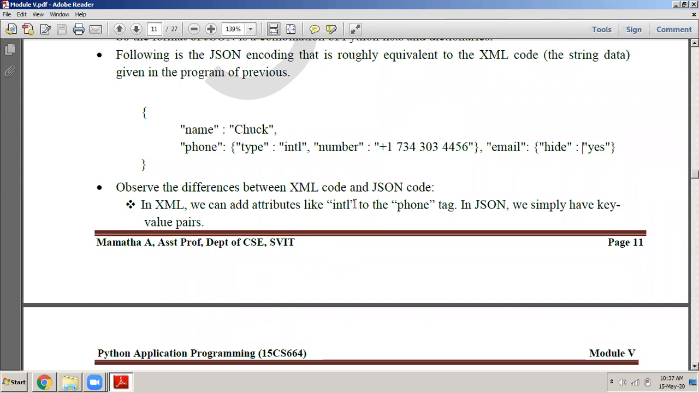I can construct my JSON file like this by putting the data in this format using curly brackets, and then I can send it to the destination. At the destination, if you want to retrieve data using a Python program, in Python you have a library to extract data from a JSON file. Just like you have a library for extracting XML data, in Python you have a library to extract JSON data.